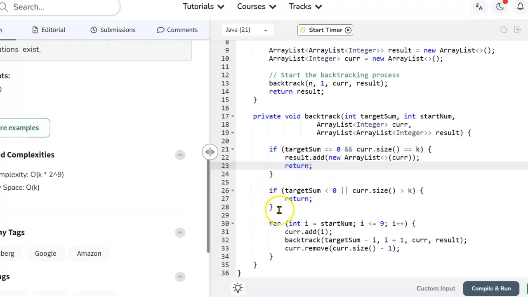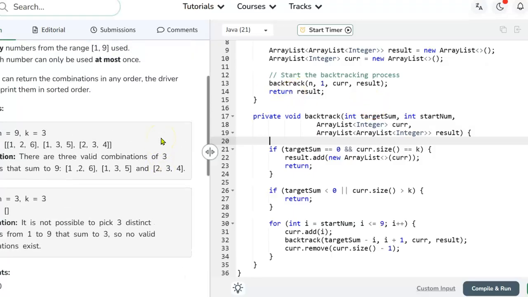Now here is a failure case. If we get to where either the current size is greater than k, or the target sum is less than 0, and we haven't accomplished this, this is a failure. We return, but we add nothing to the result. Otherwise, we backtrack. So, for example, we would come in here the first time with, let's use this example here, a target sum of 9 and a start num of 1.